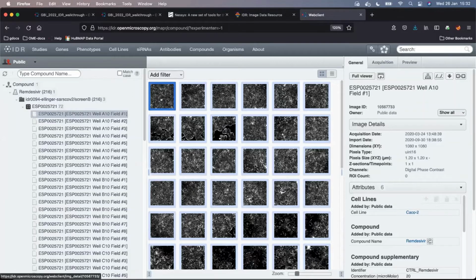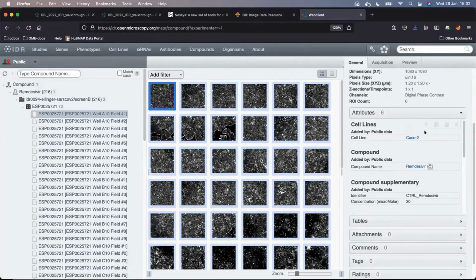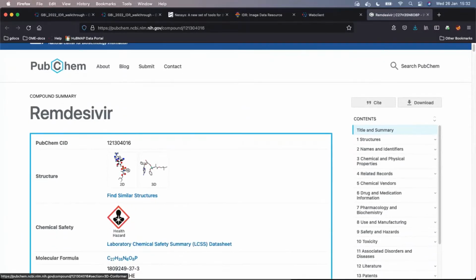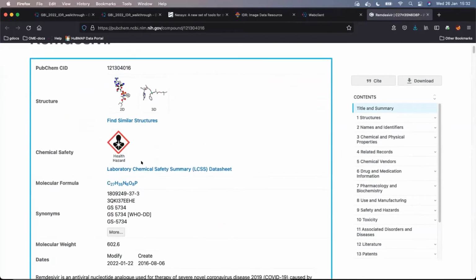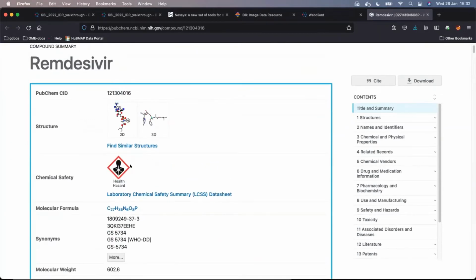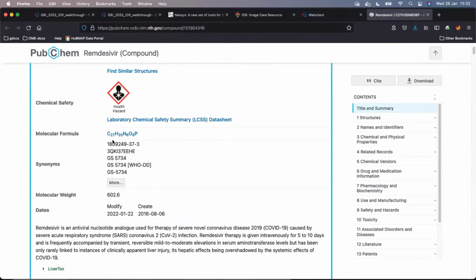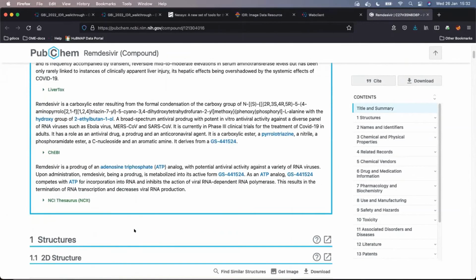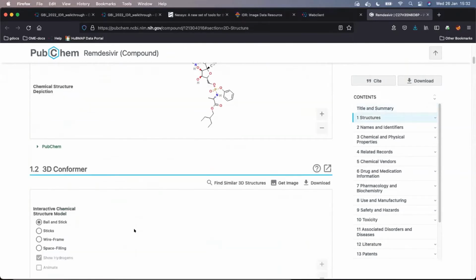I select one of those images and go again to attributes. I can see that there is a compound name, remdesivir. And if I click again on the icon, we know by now that this leads me to the outer world. In this case, it's the PubChem database, where I can read more particularities about this particular chemical. For example, its structure and, of course, molecular formula, and then some descriptions, etc.